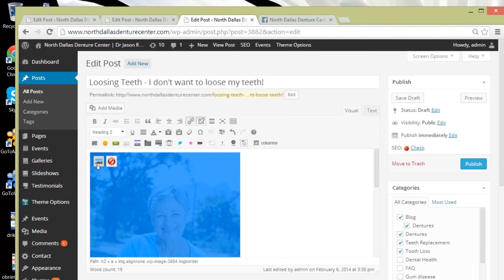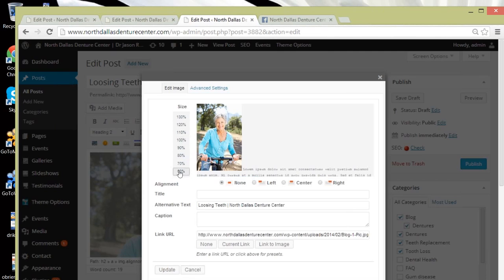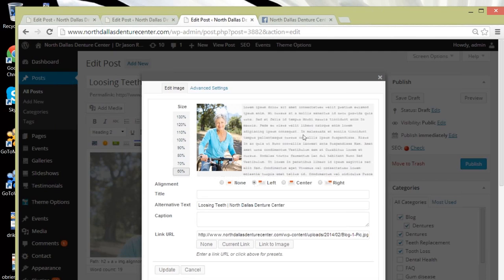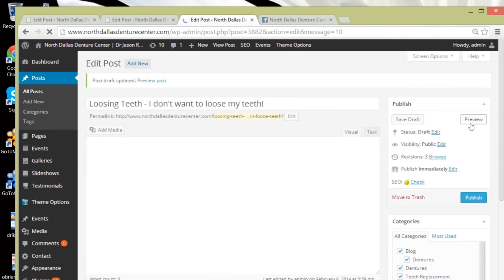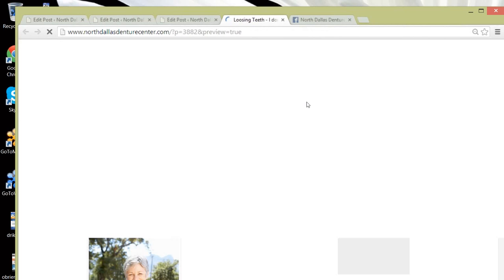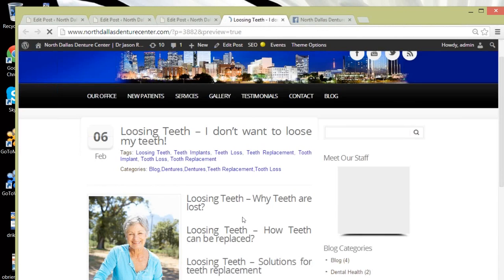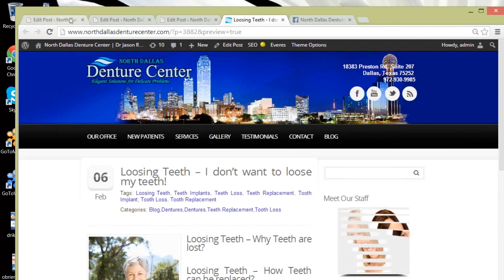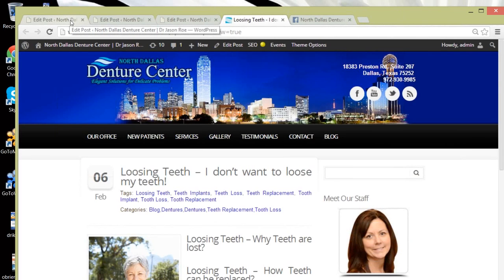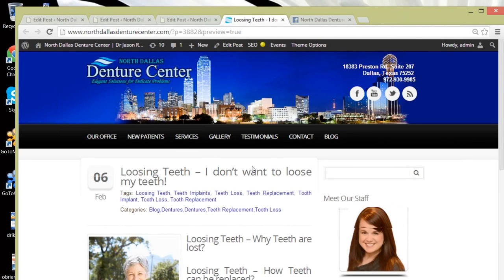However, if you want the image to show directly on the article, you can put your cursor right where you want it to show up. Click on Add Media, select the image, and insert into post. This image is huge, so I'm going to click on this, click on the left. I'm going to shrink this down. Same thing. I'm going to keep shrinking.